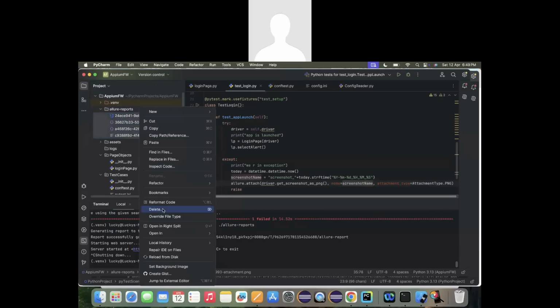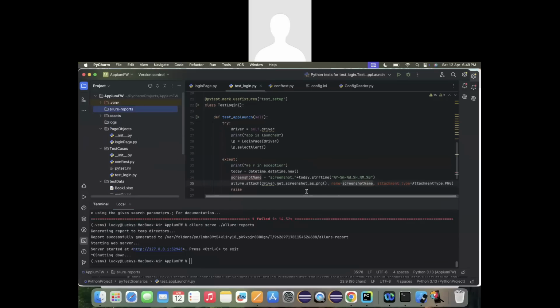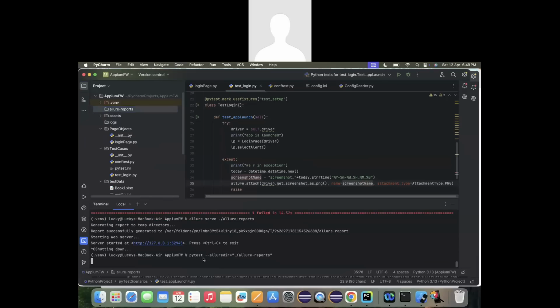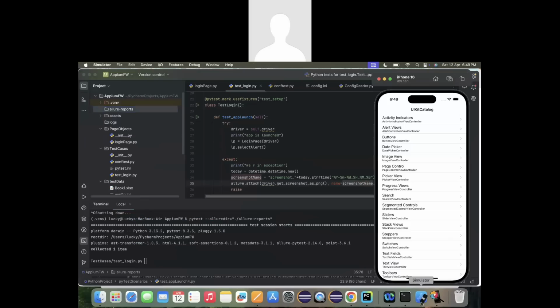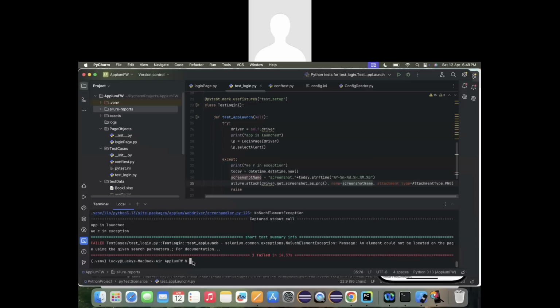Why are we deleting the reports? Just for readability in a better way so that it won't have duplicate reports in it. So the report will be displayed in an appropriate way. That's the reason I was deleting it. Now once the execution is completed, we will be looking at that particular report.